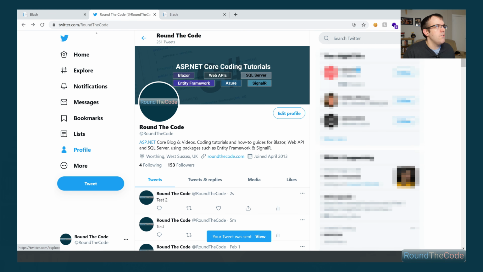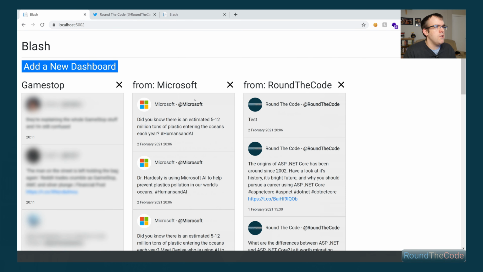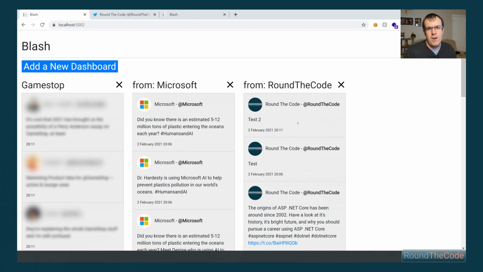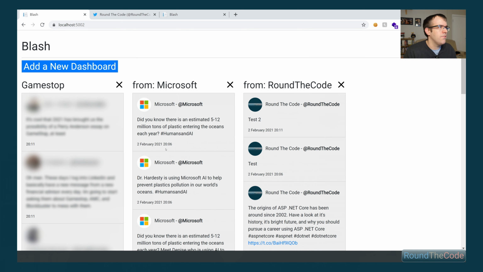So there you go, it's created that in there. Let's see how long it's going to take for it to actually update in Blash. As you can see in the background, GameStop is constantly updating, and as you can see there, Round the Code has just updated. So it took around about 10 seconds or so.